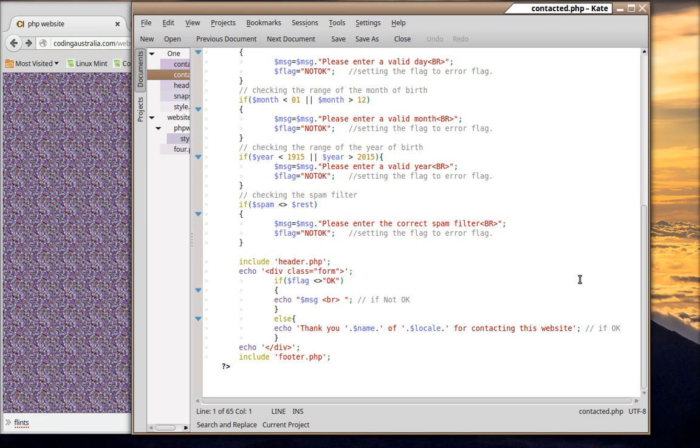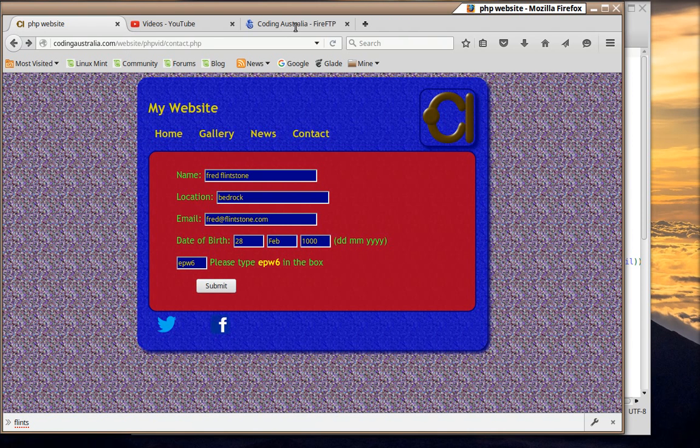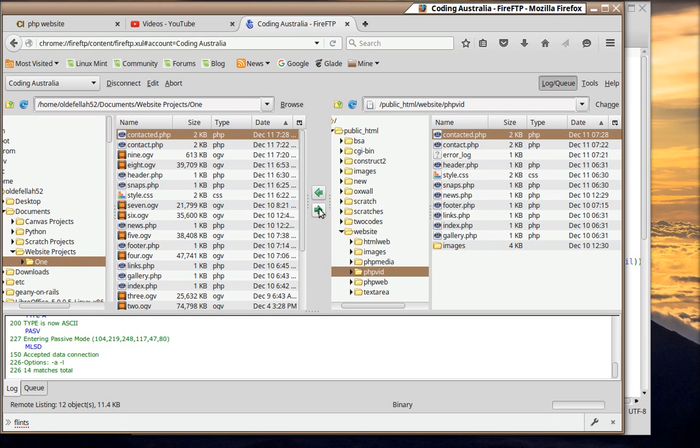and provided I haven't done something that I've missed, that should work, and we'll have a look and see if it's working or not. So why not check it out straight away and see if we've got a result. First thing first, there's contacted. Let's put it across and see if it actually works or not.